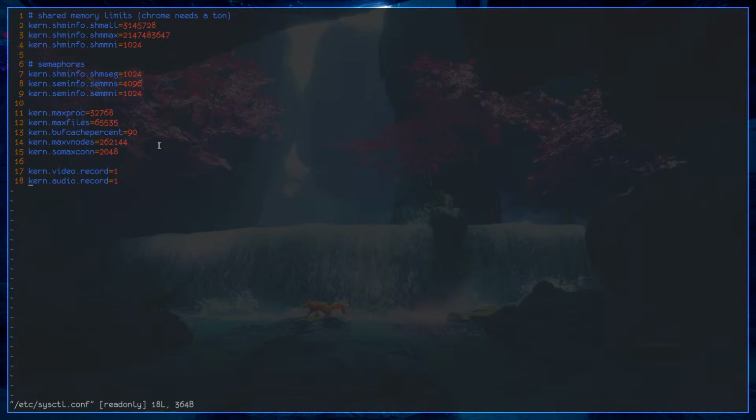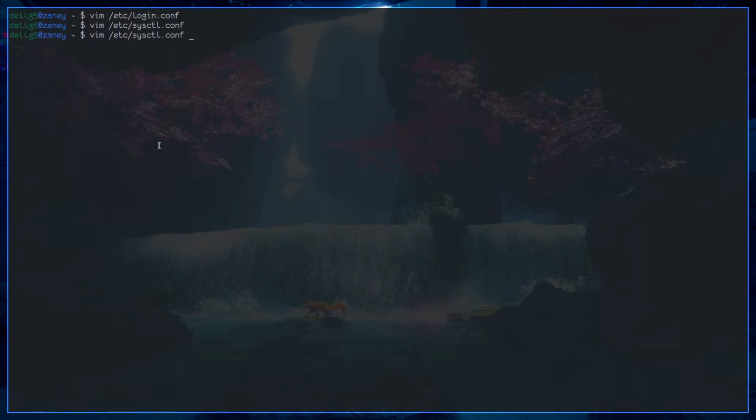I love Vim. Vim's so good. Yeah. This is really good. I really like OpenBSD. It's so fantastic, man.